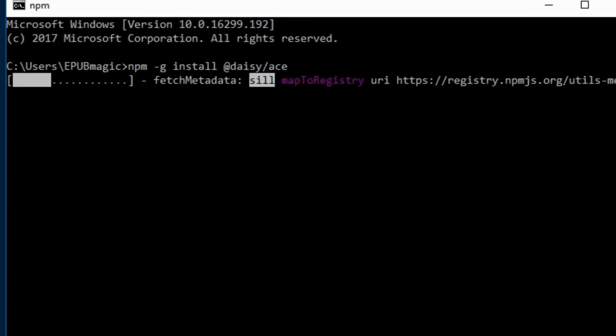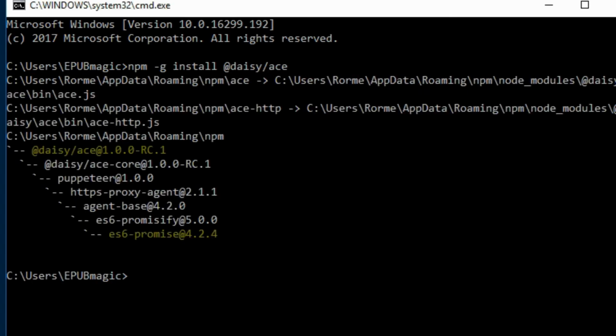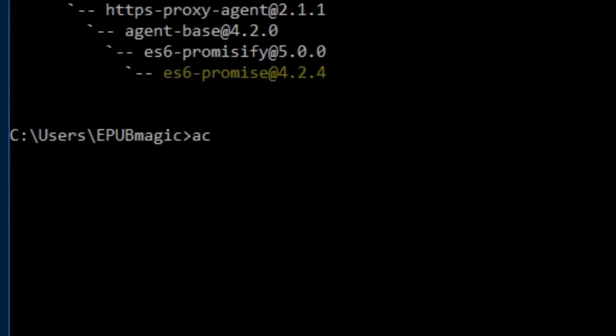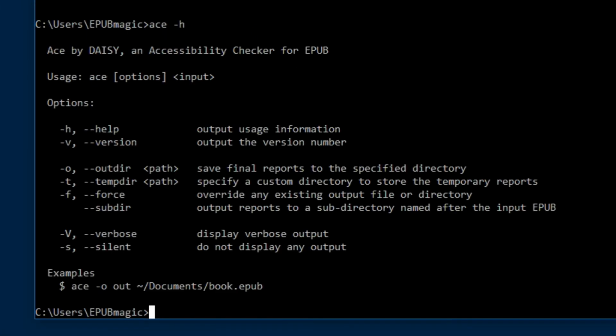The package manager will download and install the latest version, and a progress bar will show you that things are moving along nicely. Now, to check that ACE is installed correctly, type ace -h, and this help command shows you the various command line options available to you. OK, now I have ACE installed successfully.